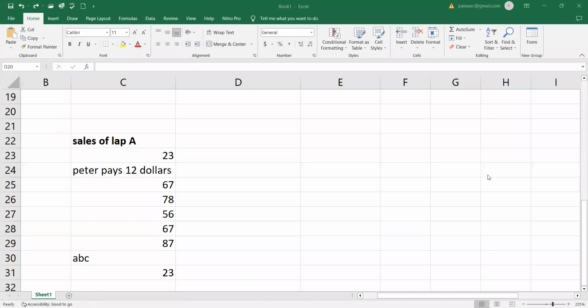Ladies and gentlemen, in the last video, we looked at how we can create the average using the average function in Microsoft Excel. In today's video, we are going to learn how to use the average A function in Microsoft Excel. This is used to calculate the average or arithmetic mean of a given set of numbers, including numbers, logical values, and text representation of values.